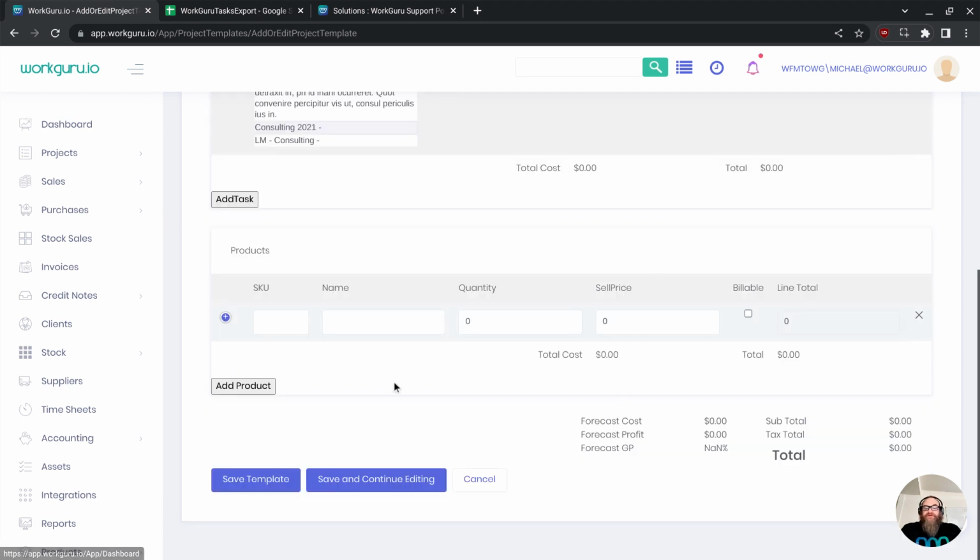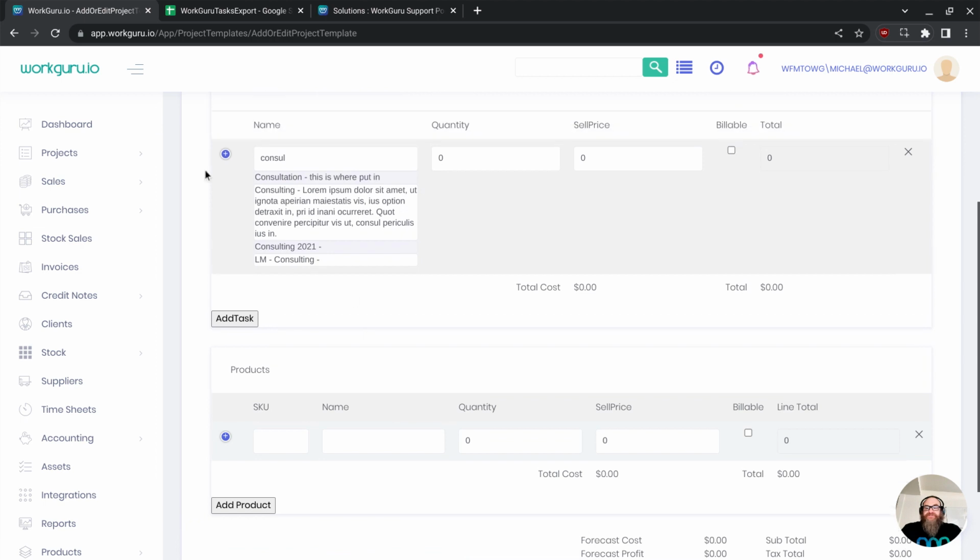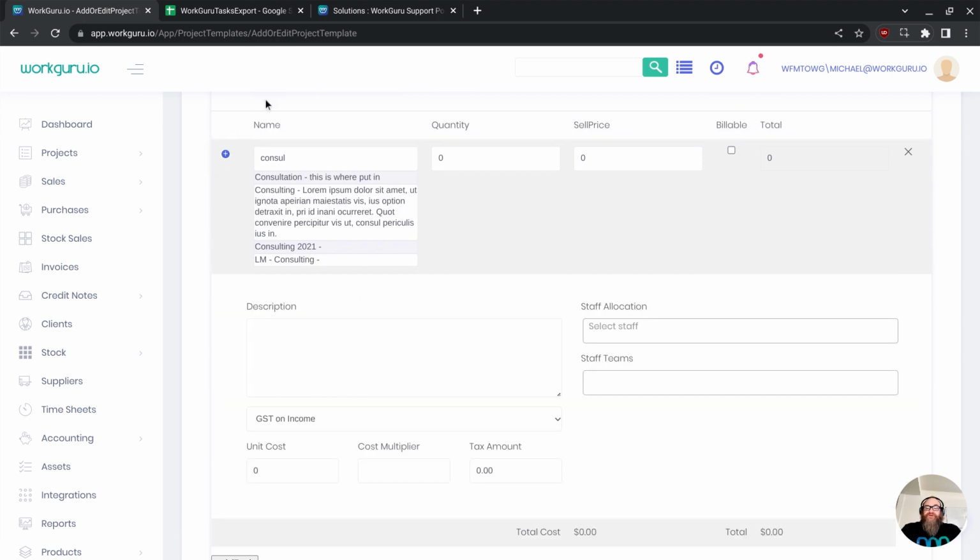The other thing you can do here in regards to the templates themselves is when you add a task in, one of the key differences between the WorkflowMax templates and the WorkGuru templates is I can preset my staff allocation to those particular templates. So if you have a template where the same staff do the same task all the time, you can actually include them in your project templates, which you can't do in WorkflowMax.